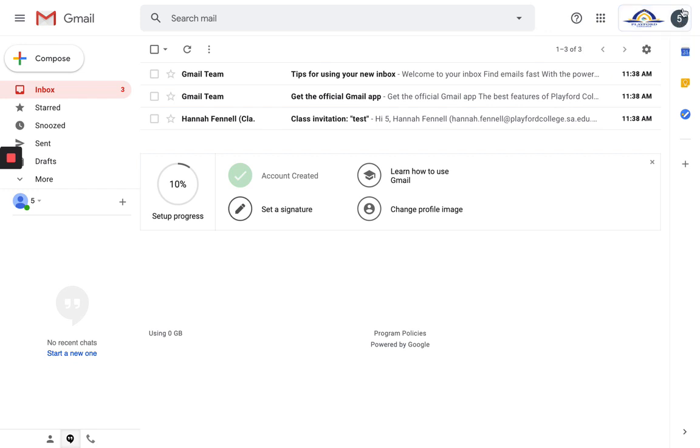Okay, so that's how you can know whether you're logged in on yours. If it's got one of your siblings' initials in there, it's not for you. Okay, and if you hold your mouse over it, you will be able to see which email is logged in.